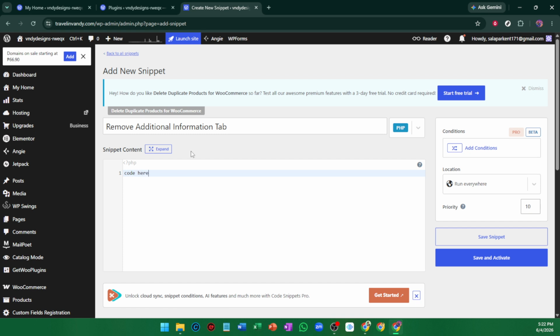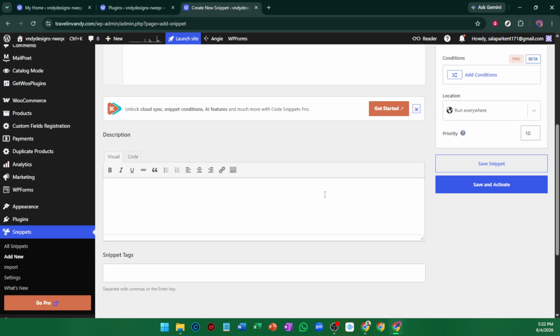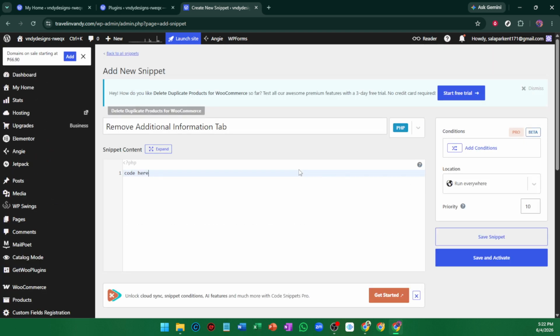After that, you can visit one of your WooCommerce product pages and confirm that the additional information tab has been removed. If you don't see the change right away, try refreshing the page or clearing any cache on your website or browser. That's a common final step when updates don't appear immediately.